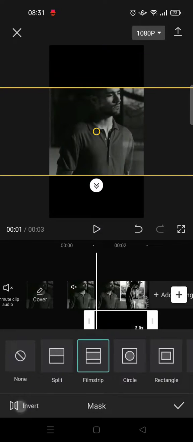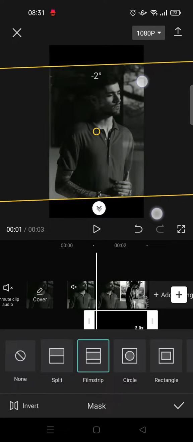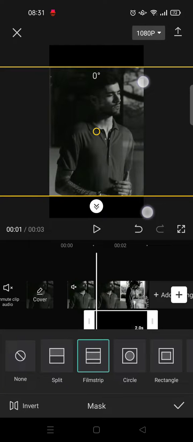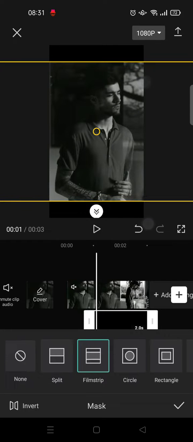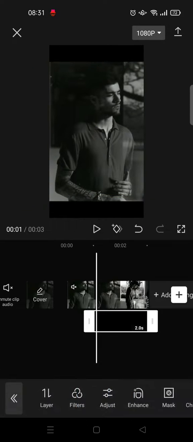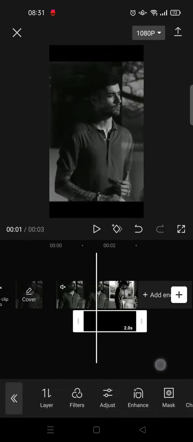Okay, here click on invert and adjust the size. I'm going to go with like this, and then click on a check icon. So here is the result.